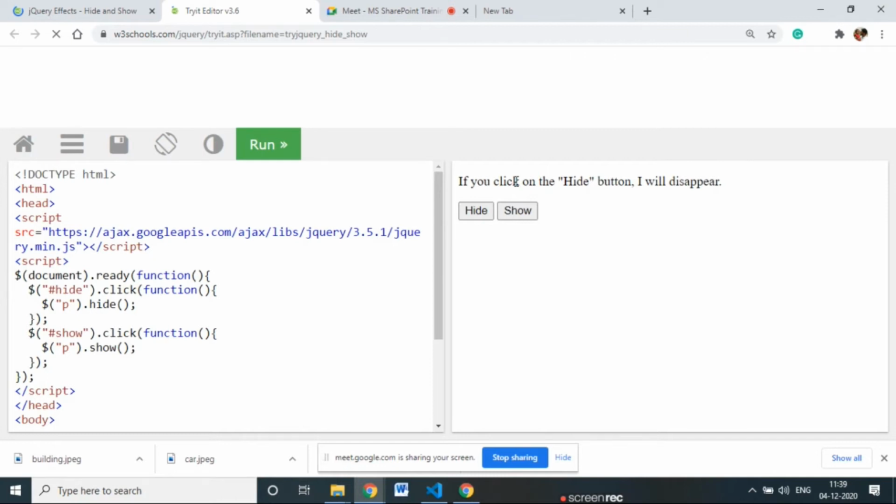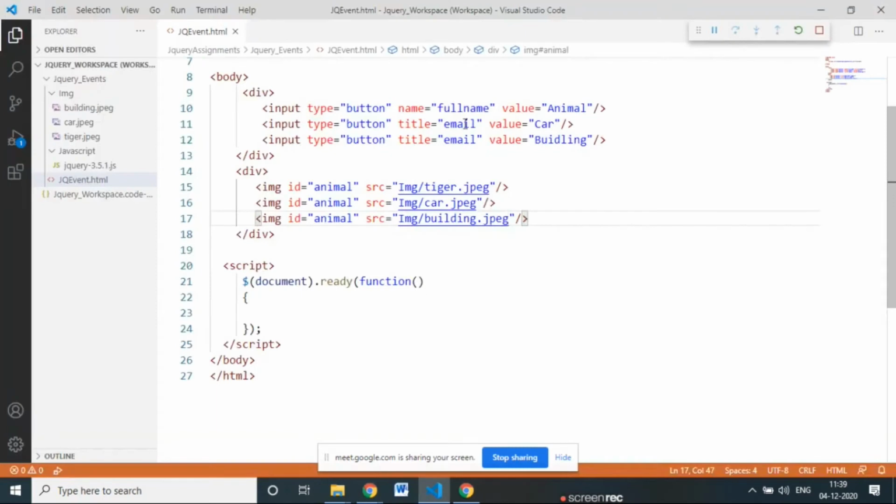So here I know which button will get clicked. I know here the input button type and name. What I do is I give the id here and say btn underscore animal. I copy this id and paste it here. So the id is used as a selector, then here I say car, and here I'll say building.